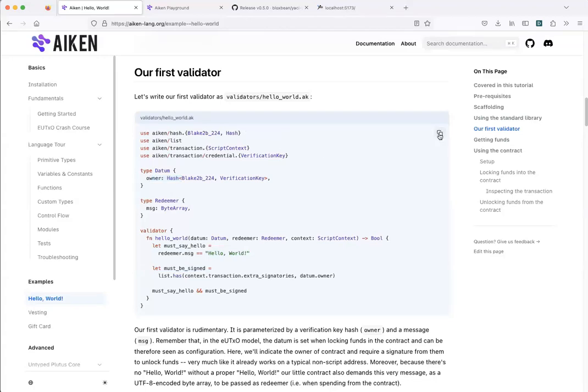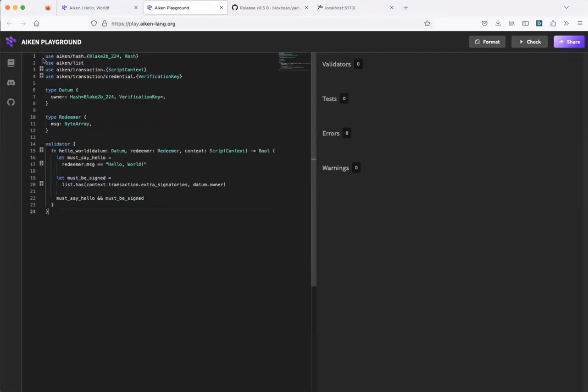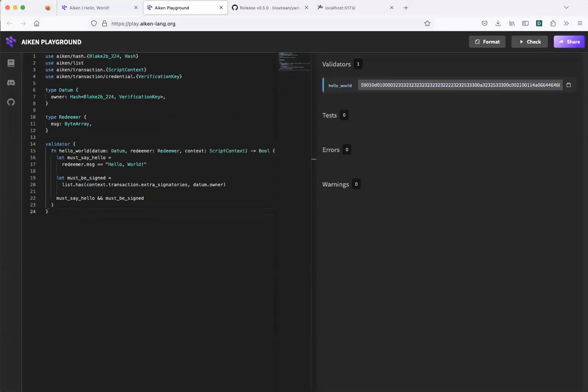So what we can do is copy this and go to the Aiken Playground, which can be accessed at play.aikenlang.org, and we can paste our smart contract here and try to compile it. So now this is the compiled code for our smart contract. So our on-chain code is now ready.